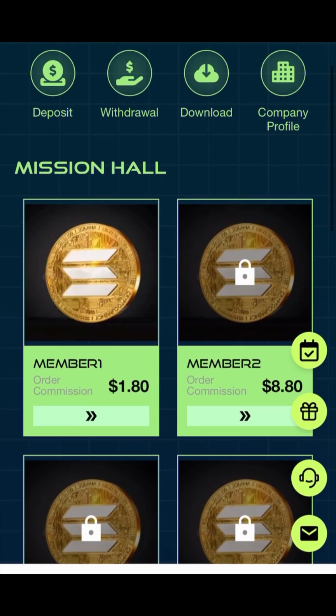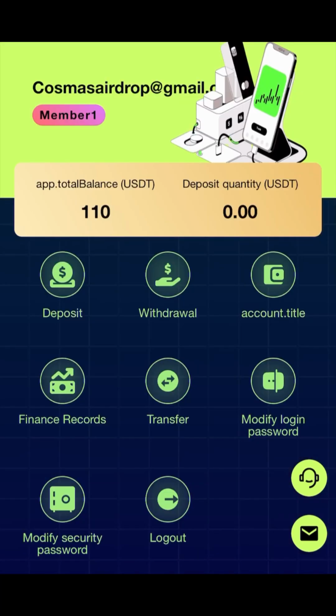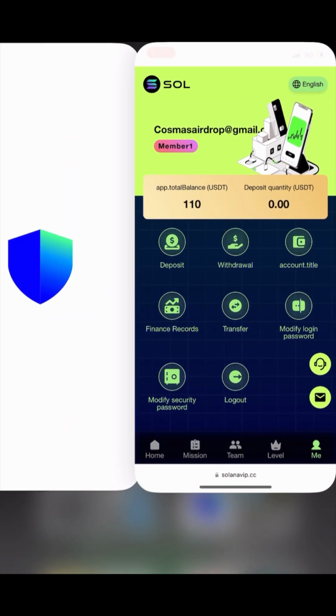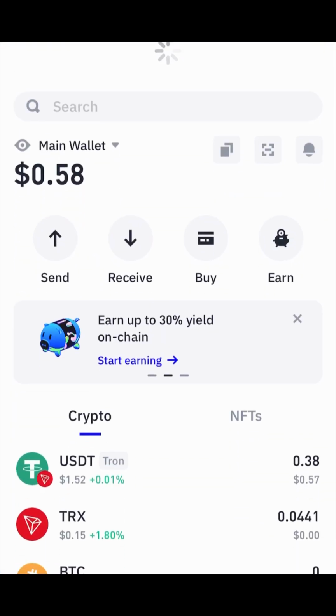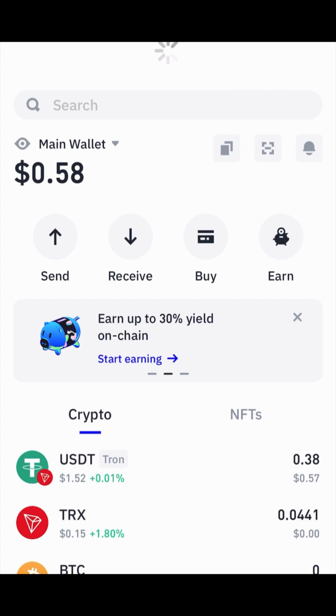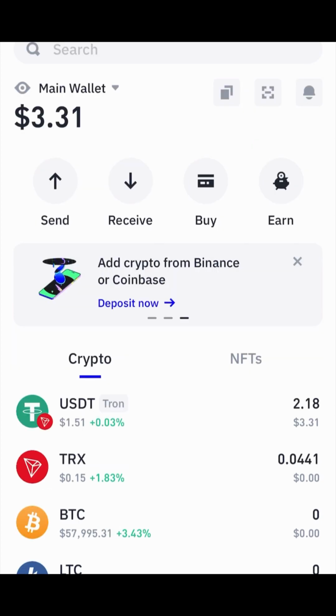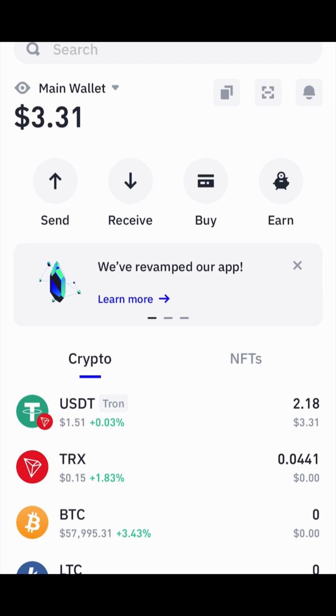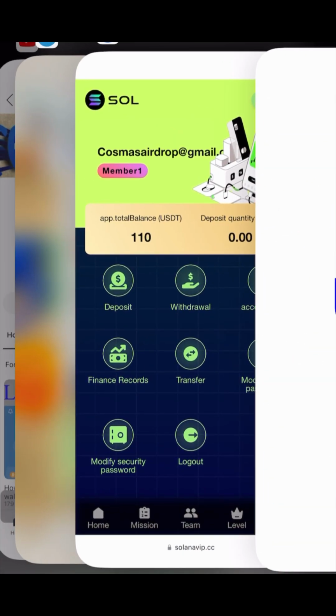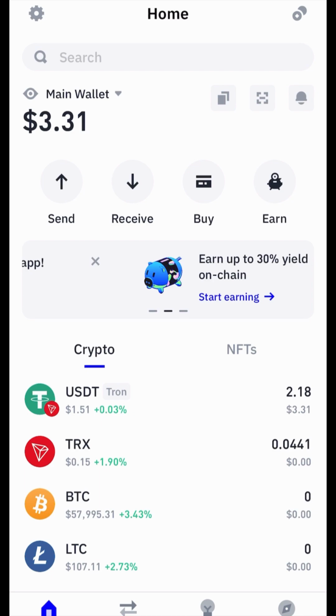So now I'm actually going to check whether this withdrawal was actually successful. All I need to do is to go back to my Trust wallet. I need to refresh. Guys, I just received an extra USDT from this site, guys. So as you can see, to withdraw from this site is actually easy. So I'm going to go right away and show you how this site works, guys.